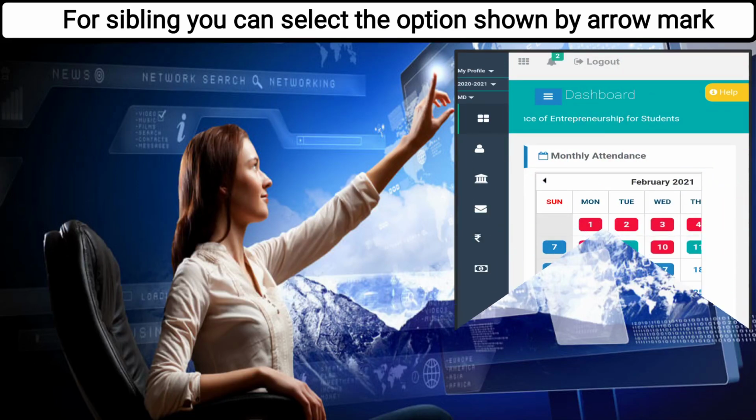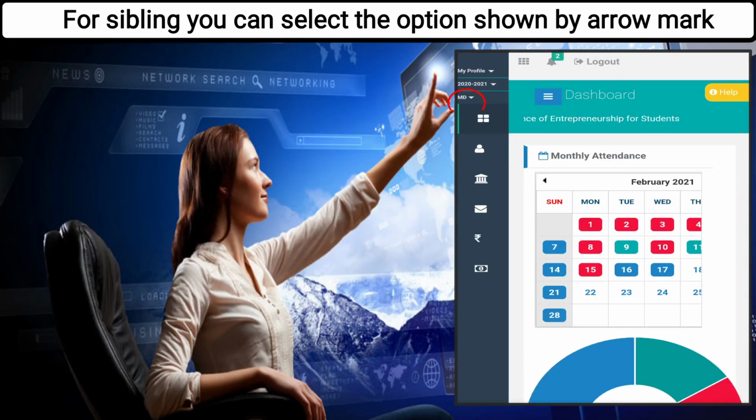For a sibling, you can select the option shown by the arrow mark. Suppose your brother or sister is also studying in the same school and they also have to appear for the online exam. So you can directly go to your profile, down below, as you can see in the image shown by the arrow mark, there the sibling list will be shown. For the sibling you have to select it.